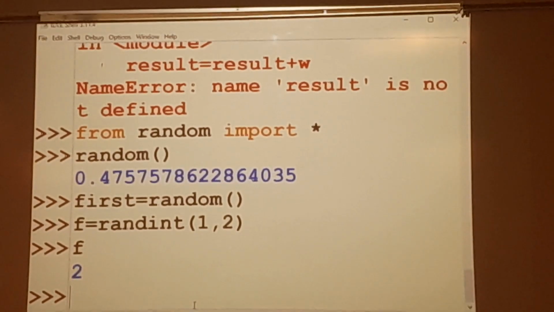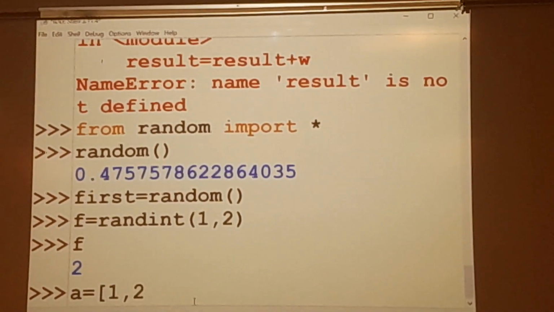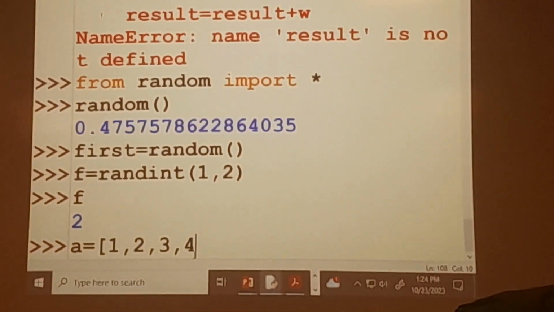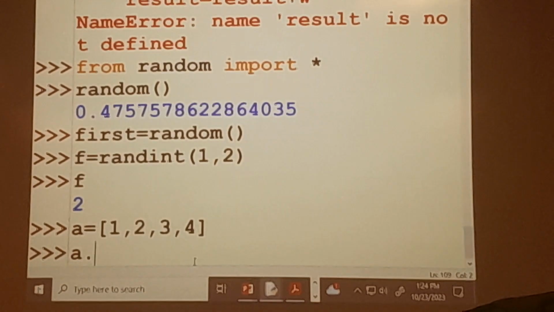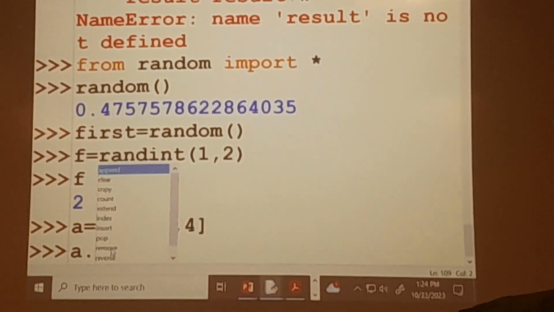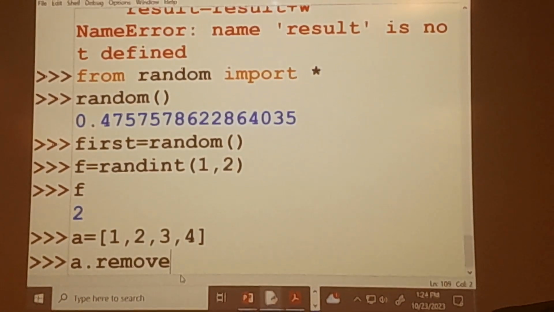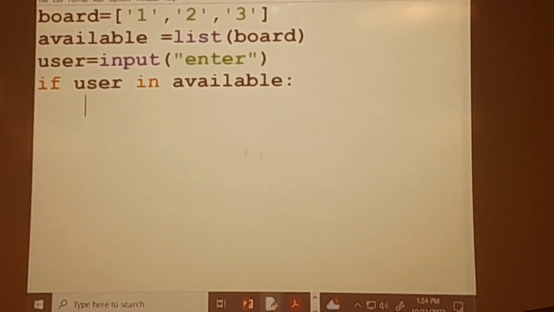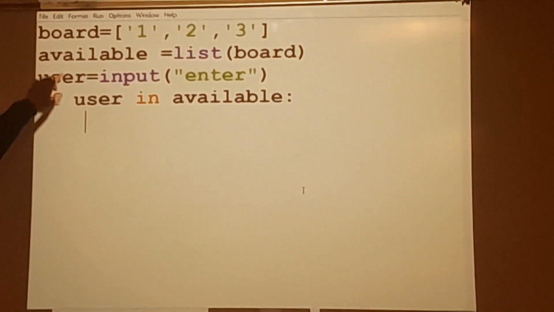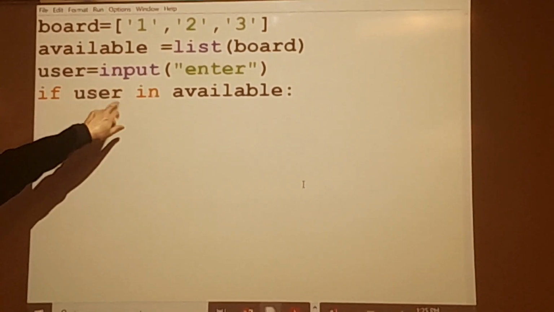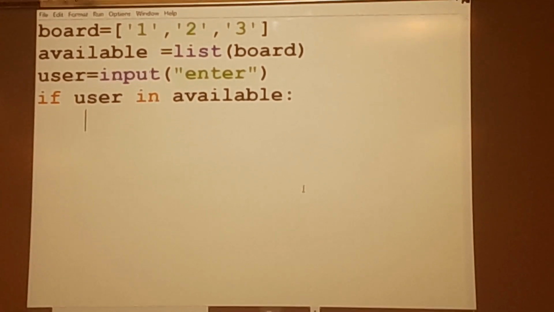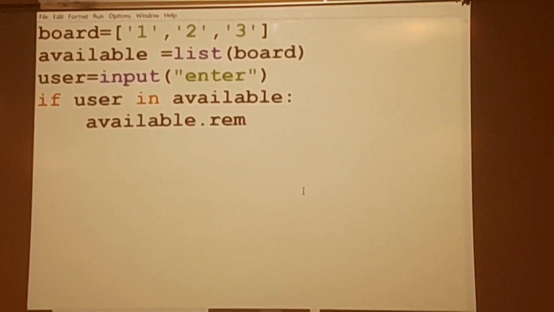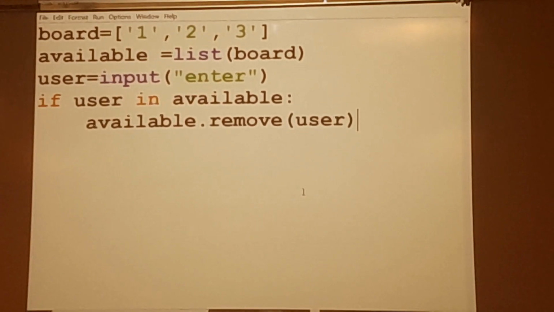Remember, if we have something in here, I say A equals 1, 2, 4 like that, and we can say A dot. When they say dot, they have all the methods; you can remove or pop using index. If you say remove, I can remove 2, for example. So that's remove, right? Of course, I'm not using double quotes to save time. Same thing here, right? If the user's choice is in available, available will remove the user's choice, whatever the user entered, right?